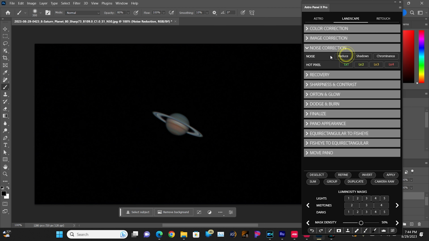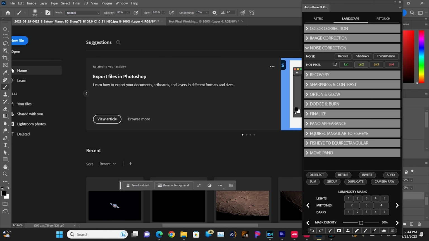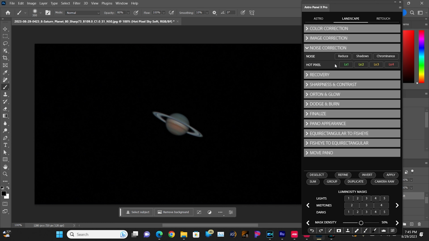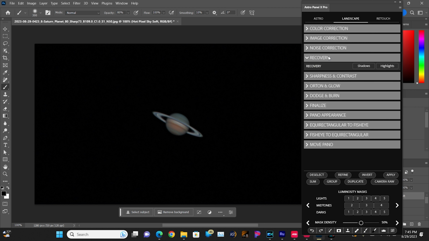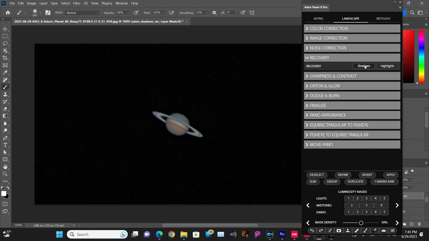I like to do one reduction of the noise. And then for the hot pixels, it just depends on how bad your image is. This one's not too bad, so I'm just going to tell it to do a level 2. So it's going to kind of smooth the image out for us. We're going to come down to the recovery tab, and we're going to tell it to adjust our shadows and our highlights.